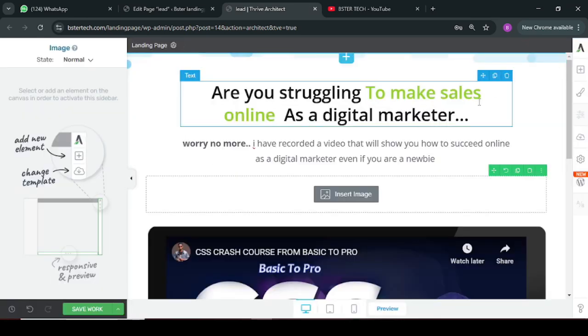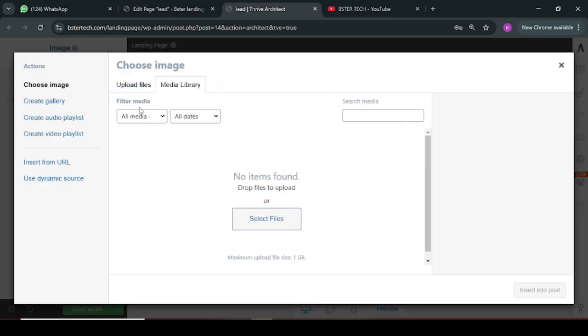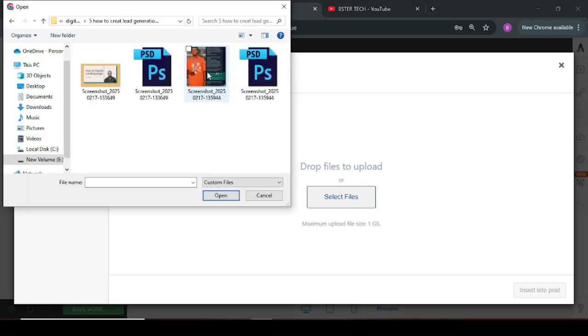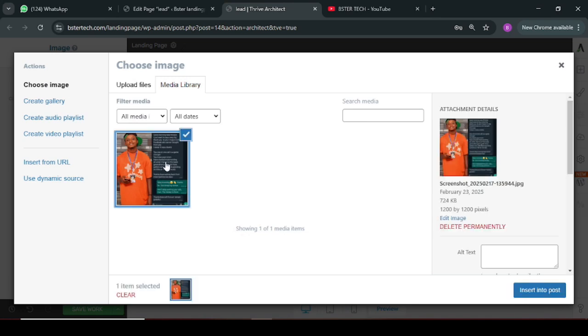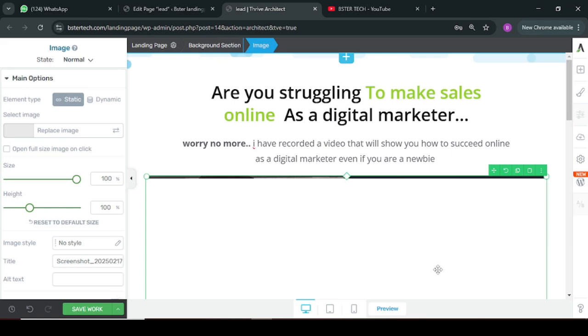Let me show you something. If you cancel this, if I click here, this is how it's going to look. So I can click on insert image, then go to my file and upload the image I want to upload. Upload files, select file. So this is the image I want to upload. I select this image, I open it. So now this has actually loaded. Then the next thing you are going to do is you select this image, you click on insert into post.